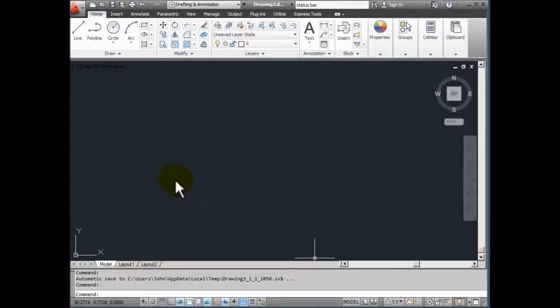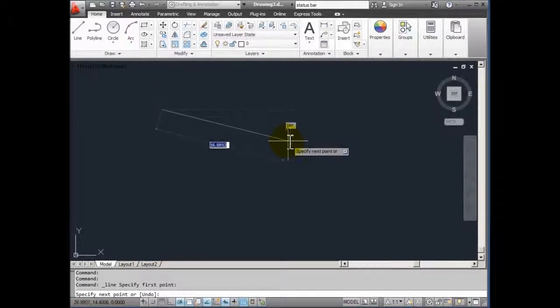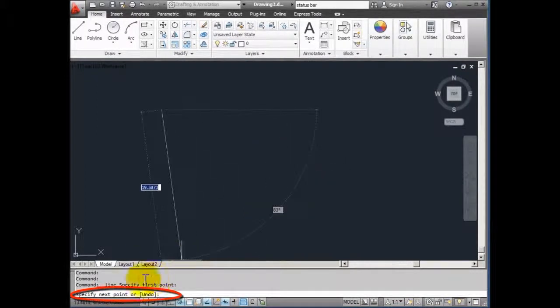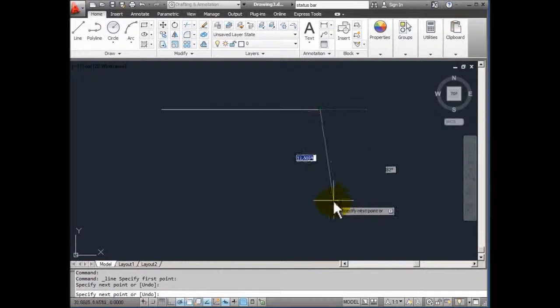As an example, I'm going to go up here to the Draw panel and click on the Line command. As soon as I click on this, you notice that down here in the command line window, it says Line specify first point. So AutoCAD is telling me what I need to do to start my line command. It wants me to specify a point. I'm just going to click in my drawing window to start this command, and you'll notice that now the command line is telling me specify the next point. So you can see that the line command is a multi-step command.